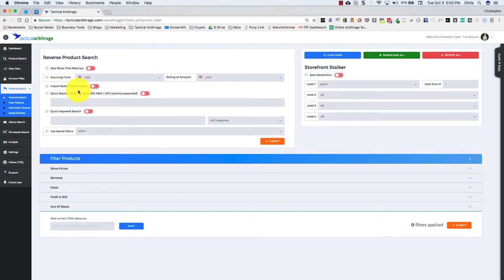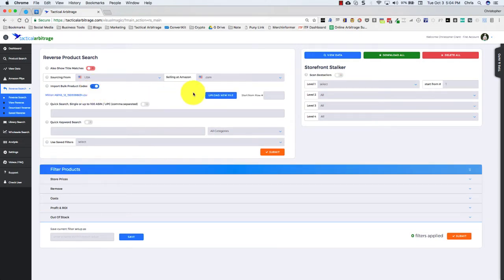You can import bulk product codes, and what that means is you can grab lists of ASINs, whether you buy this from people. I know that I have sold a million lists of ASINs, and other people have sold lists of ASINs. If you go grab these with Storefront Stalker Pro, or if you go copy and paste them into a CSV file manually, you can upload them here.